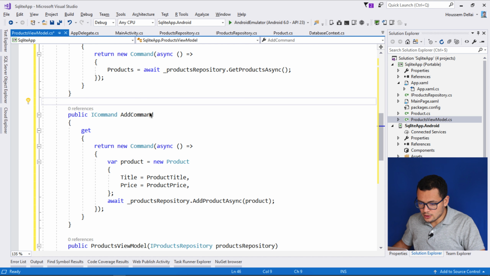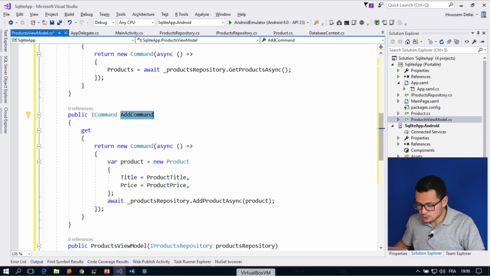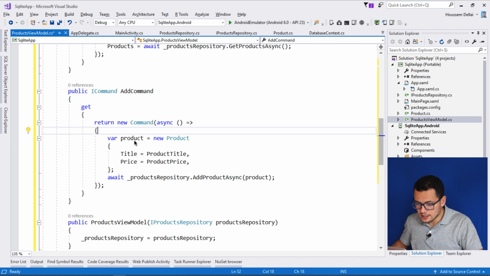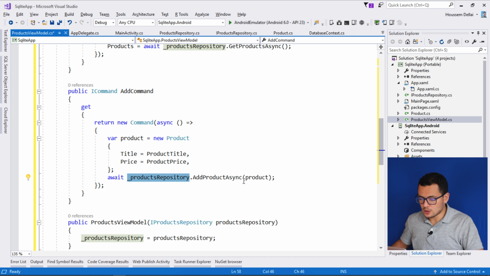Then we do have the add command, which will be executed when I click the add product page button in order to create a new product. For that, I try to create a new product by getting the product title and product price. Then I go and invoke the AddProductAsync method on the repository by passing the product in order to create a new product in my SQLite database.